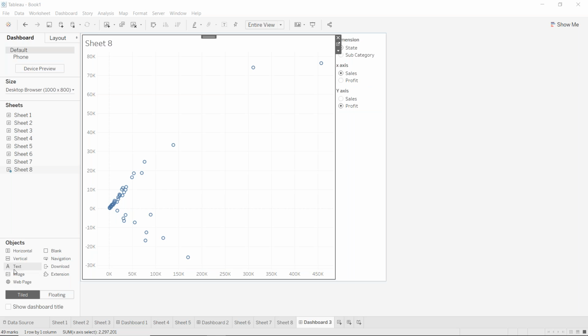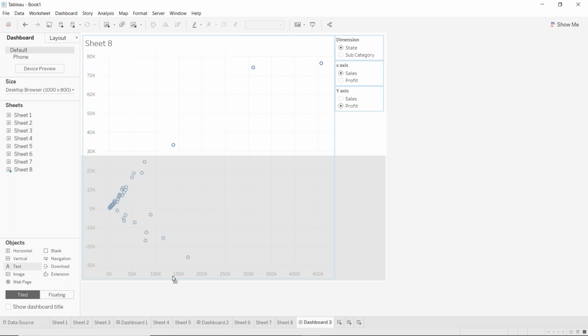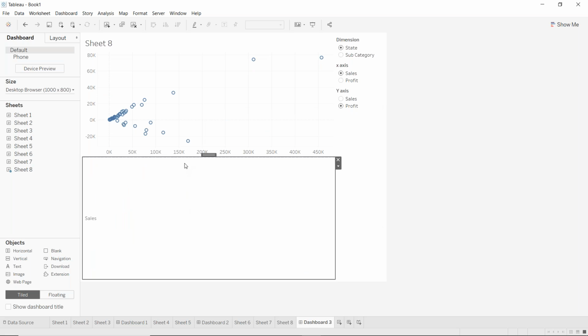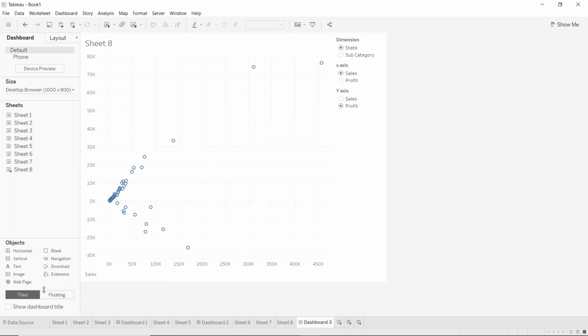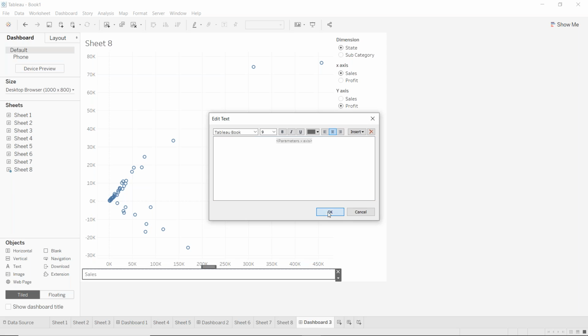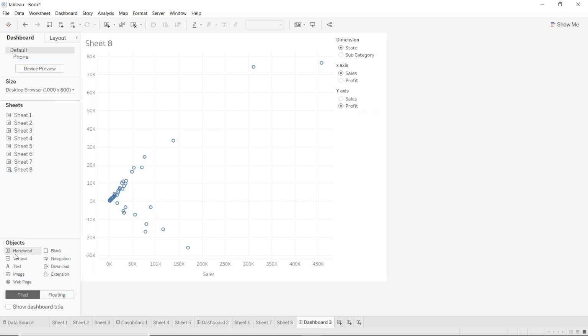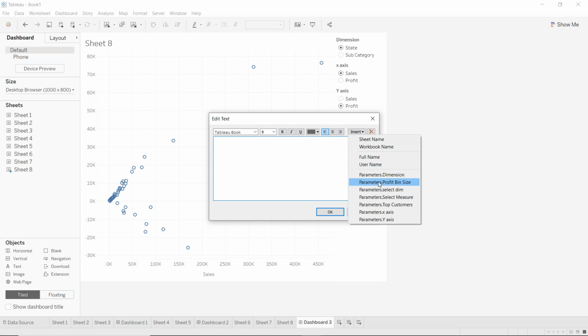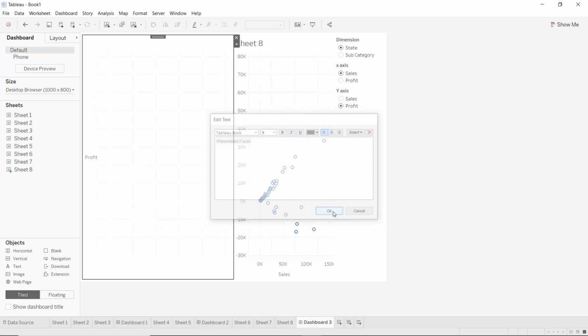And I will drag this text. You see this text option? I'll drag it here. And I will call the parameter. Which parameter? X-axis. You can see here, sales. Now it is giving me a lot of insights, right? That my x-axis is sales. Same way I'll drag the text here and drag the parameter y-axis.